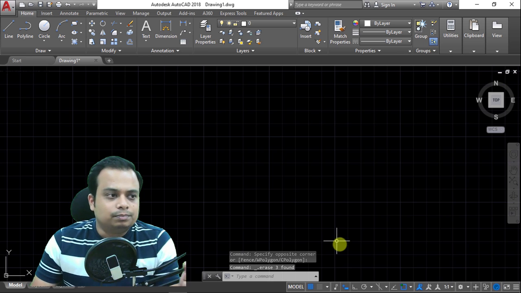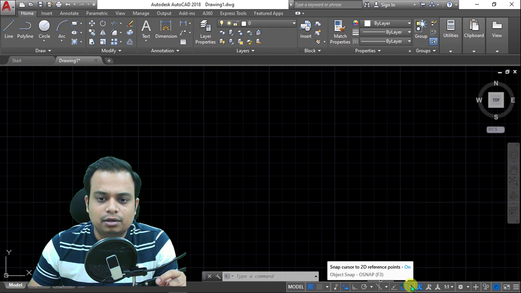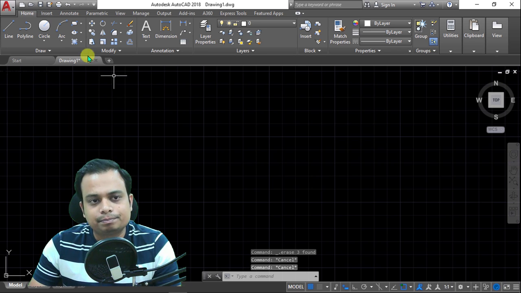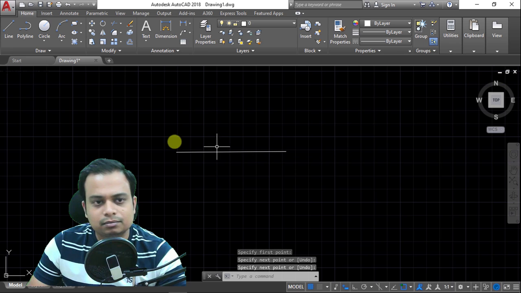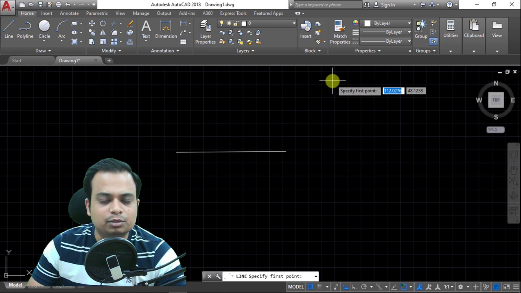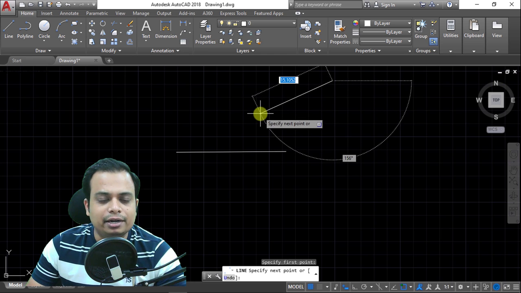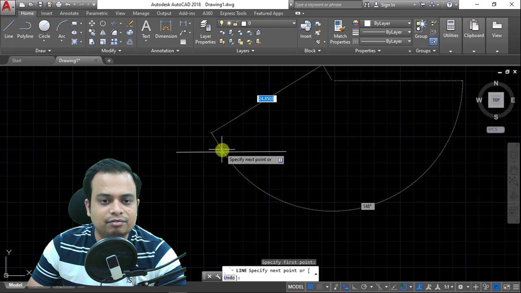There is another tool, the final one. Let's discuss it. Let me show you the options. Endpoint, midpoint, center, geometric center. What does this mean? Let's say I've made a line, something like this. Let's say I want to make another line from this point. I want to join the second endpoint to the center of this line. So where is the center of this line? The center is somewhere here.